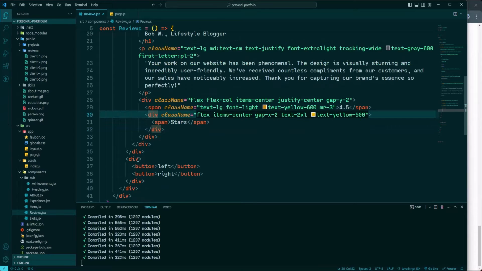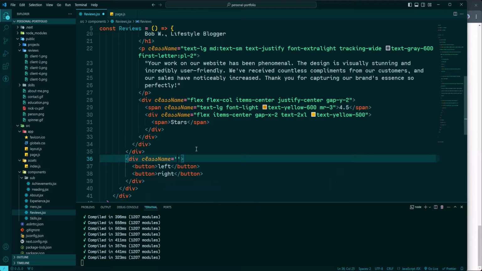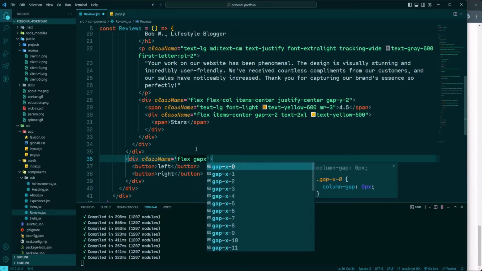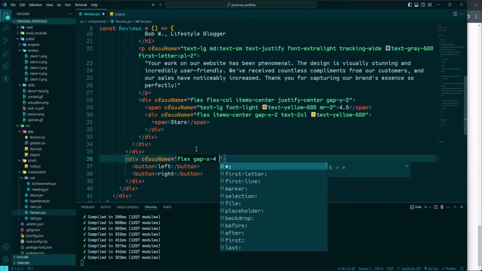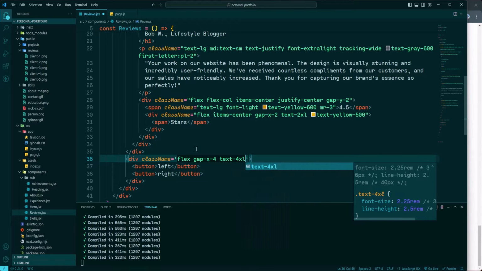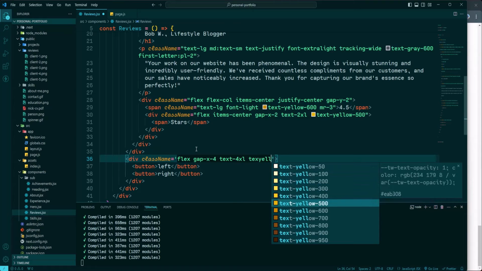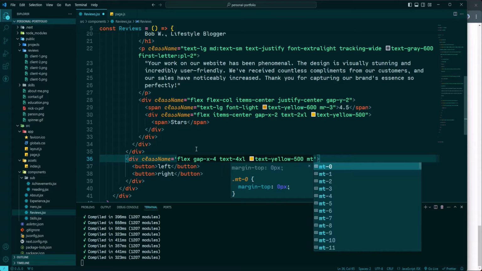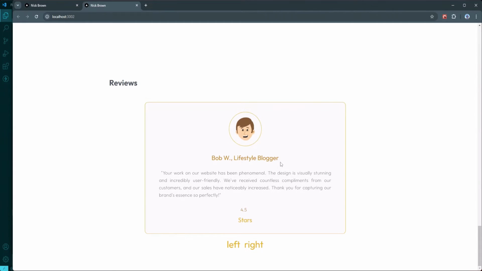I'm going to add some classes to the div, which is the wrapper of the buttons. So we need flex layout, then horizontal gap using gap x4. Next, I'm going to change the size of the text. Let's use text 4XL. And then change the color. We need again yellow 500. And finally, let's create some space at the top side using margin top 5. All right, so that's it. All the elements are customized.